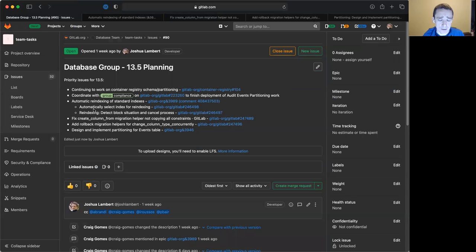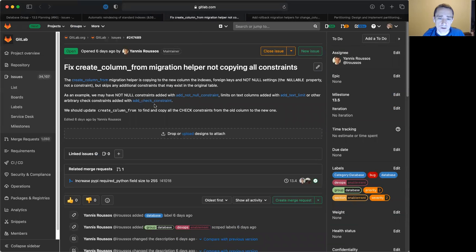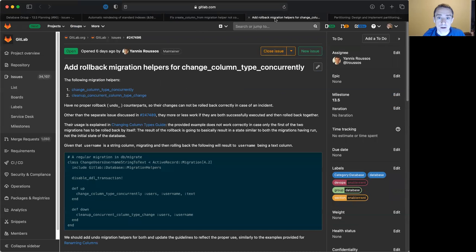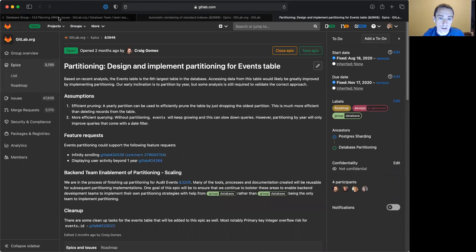Looking forward to that. I think it'll have a big benefit on the performance of a lot of our self-managed instances. Next up, we're working on addressing two bugs. These are some of the problems that we have with some migration helpers not copying all constraints. This could lead to, depending on the table, some unfortunate bugs, and we're also working on addressing a rollback helper as well. So those are two items that we're working on here.